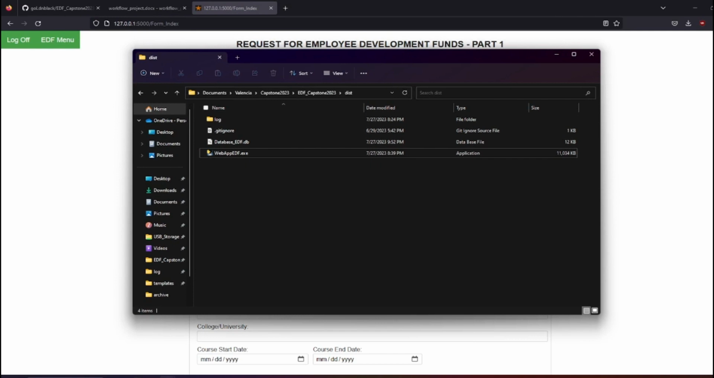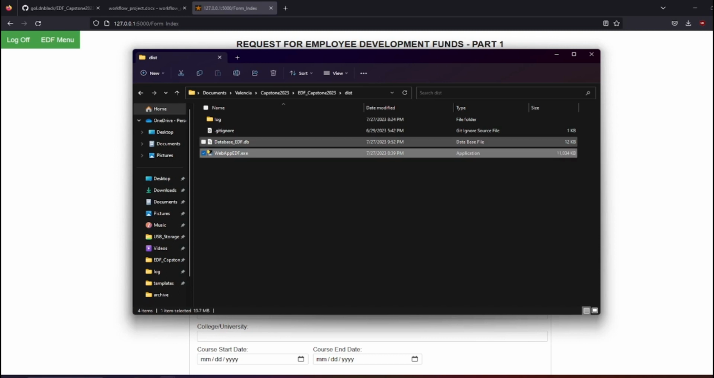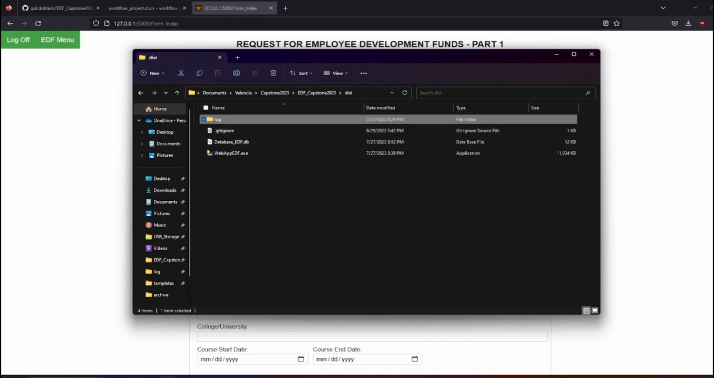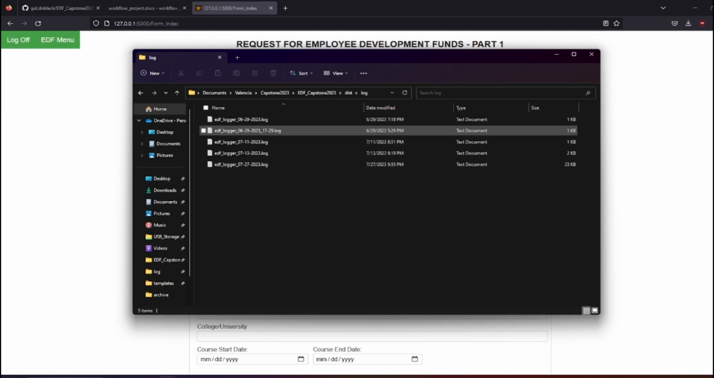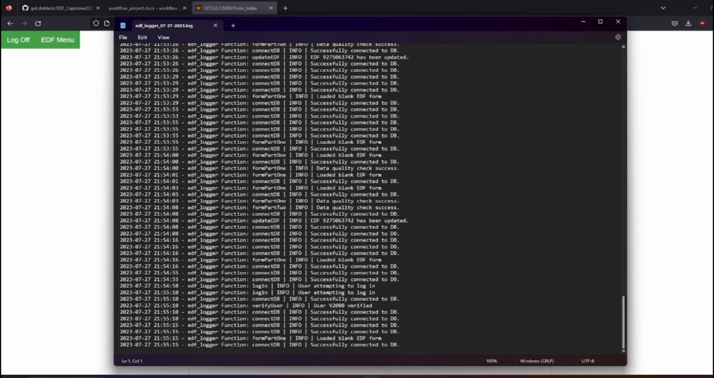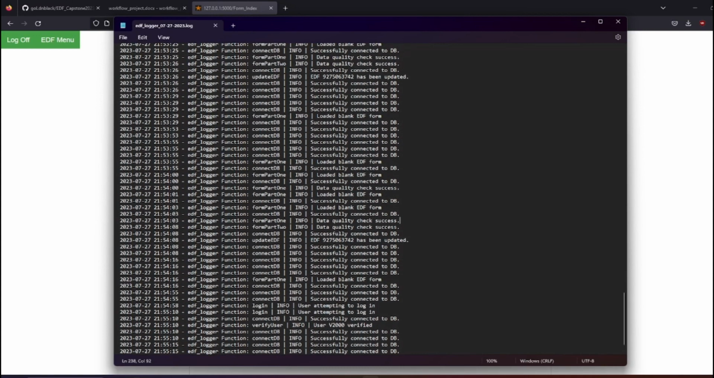The EDF application has been compiled into an executable using PyInstaller, in a folder that contains the executable itself, the local database file, and a folder with all the log files capturing all the events of the application as it's running. Here we can see all the recent events as we navigated through the EDF form, switched users, and created a brand new EDF form have been logged to the log file.